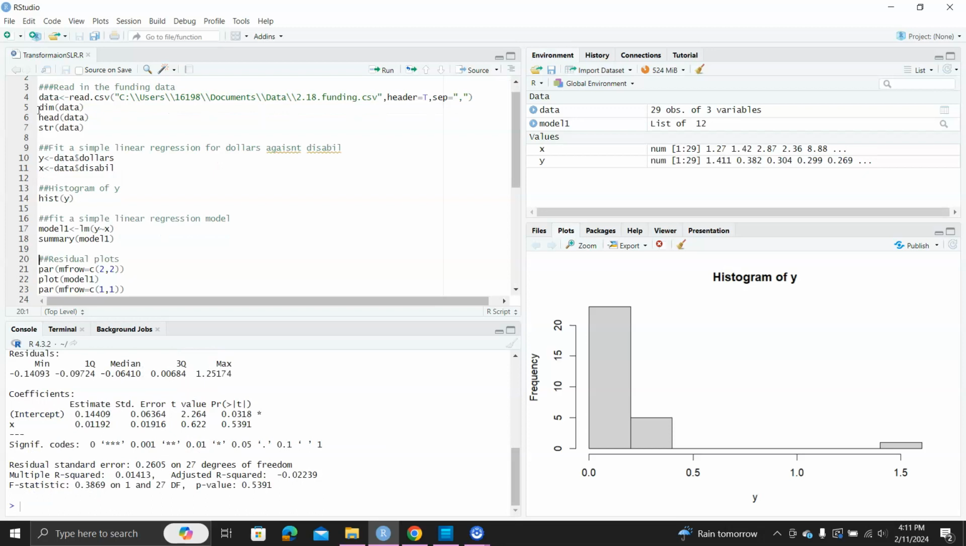And then we take a look at the summary of the model. You can see the R square is 0.14, okay? And the adjusted R square is even like a negative. So this is really saying this is not really a good model. And I think the distribution of y may have a role in this.